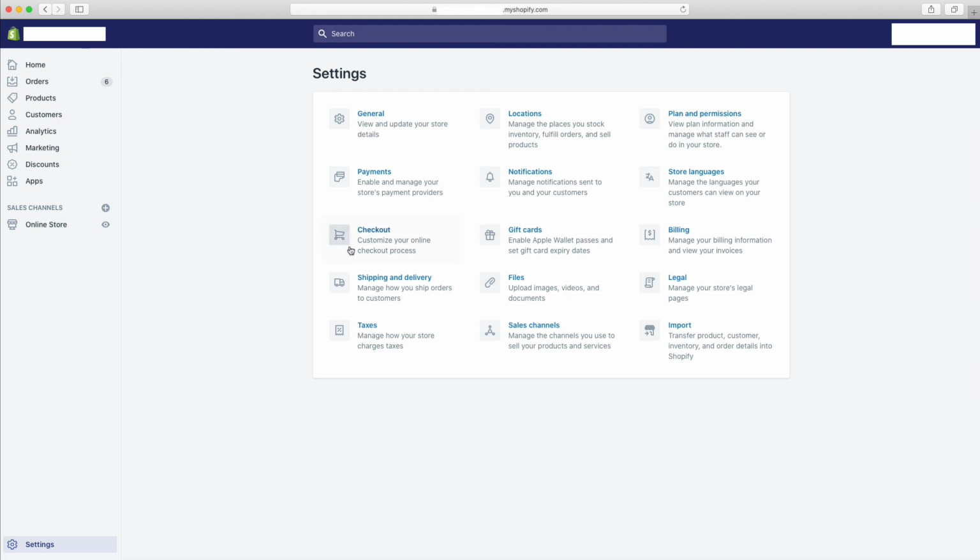Gift cards, this is just to manage your gift cards. Billing would be your billing information of how you pay Shopify for your account fees. Shipping and delivery, this one's big as well. It includes all the countries and regions that you ship to and how much you charge for shipping for each product, or based on location, or based on package size or weight. You would manage all that here.